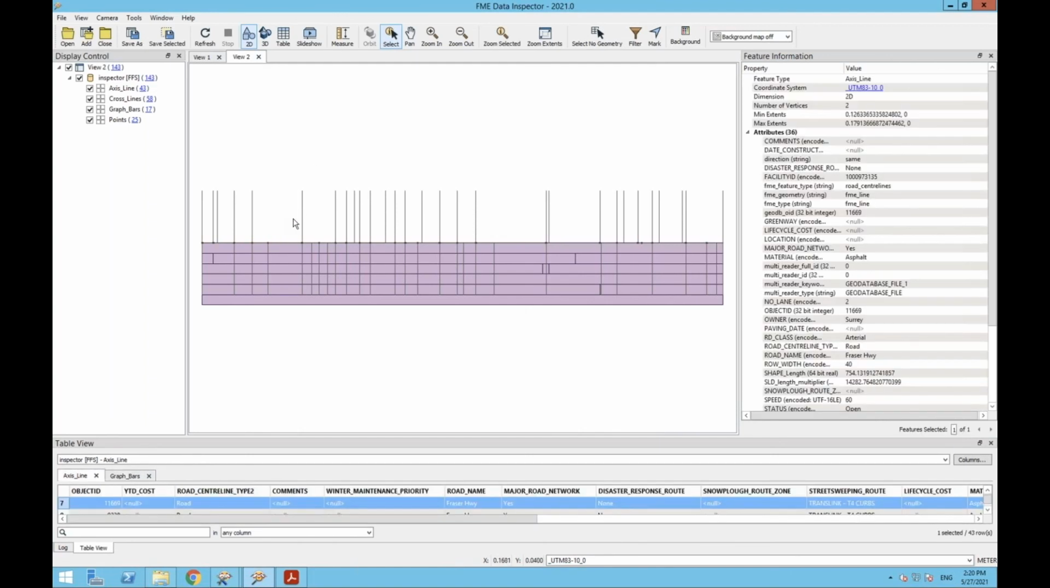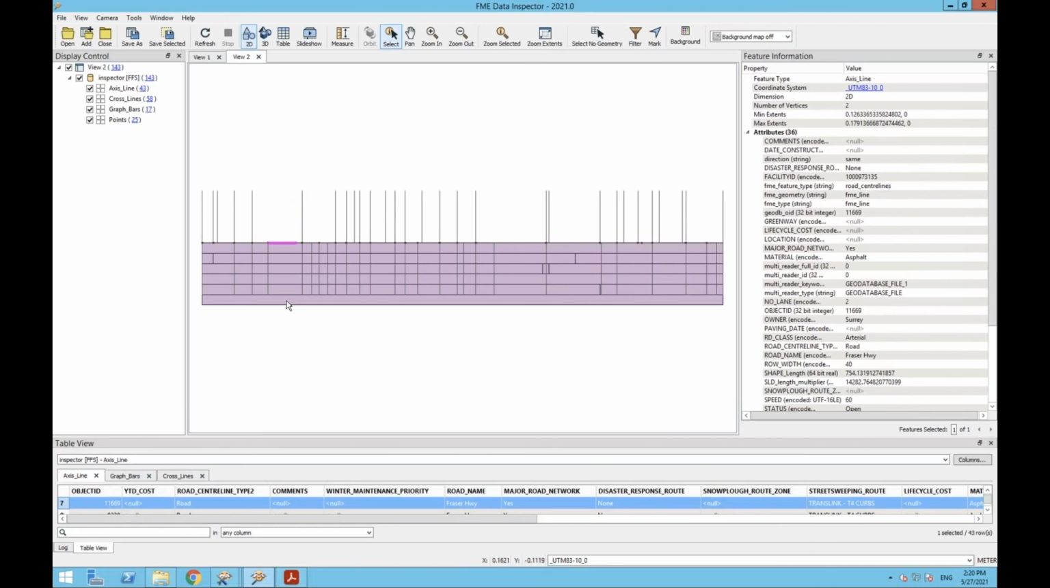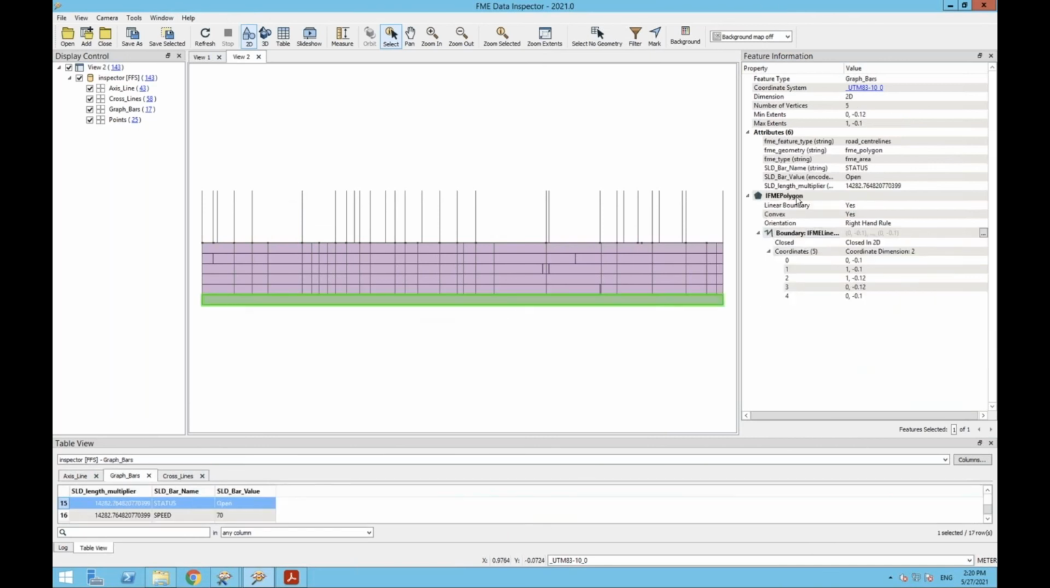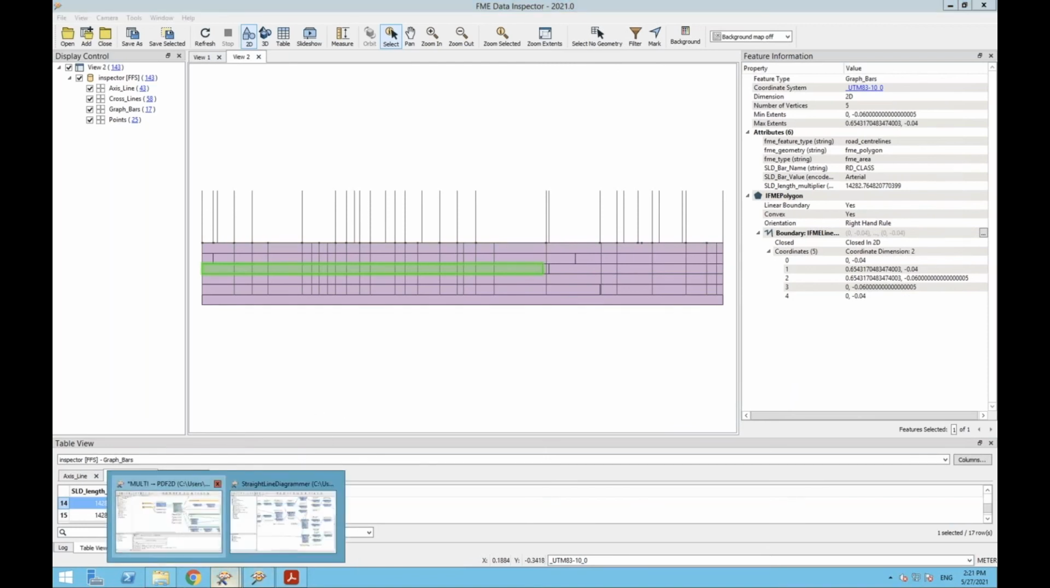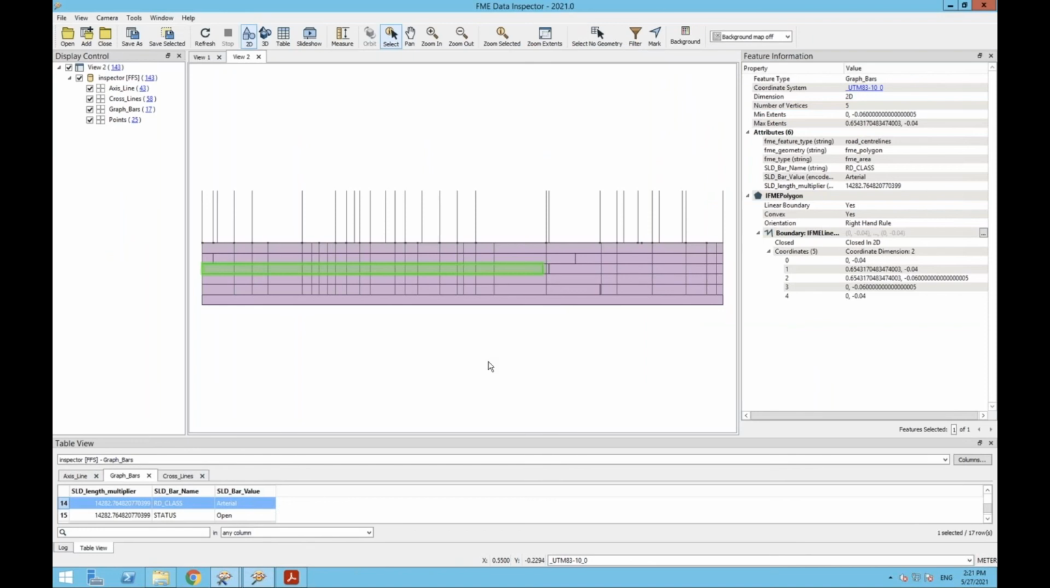You have the axis line, you have the cross lines, which have all been normalized perpendicular to the line, and you have the points here. As well, you have the bar graphs that give you the bar name and the bar value for each of the attributes that we were interested in. Those attributes can be chosen here in the Straight Line Diagrammer. We picked which attributes we want to graph. So this is what we've got, and it's not looking like much, but one thing I should point out is that this is normalized from 0 to 1. So this is meant as a display product.